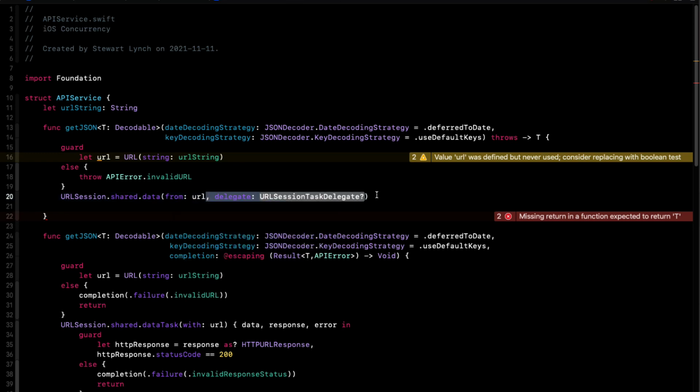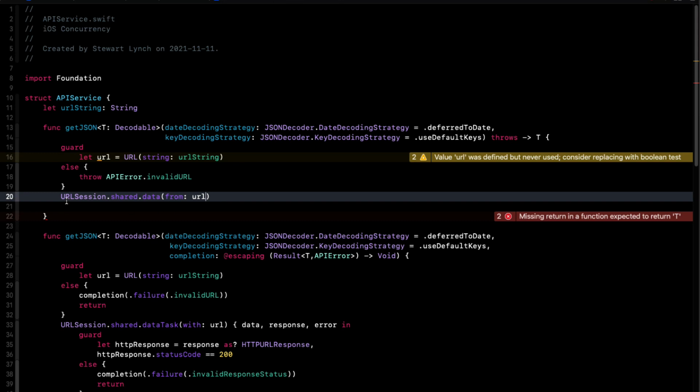Remember that function does return data and response, so we'll create a tuple of our own to assign those return values. Now Xcode is going to help us here. It generates an error, and it says that this function can throw, but it's not marked with try. So anytime a function throws, you have to use try. So that URL session function, it was a throwing function. So we'll have to try.